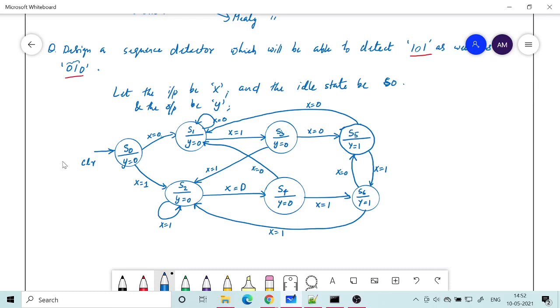So at S0, there are 2 branches coming out corresponding to x equal to 0 and 1. Since there is only a single input, it will only branch out. So I assume all the other cases clear equal to 1. Okay, so clear equal to 1, only then, if I need to be more elaborate, I should put clear equal to 1 everywhere. Okay, so this is assumed. That's why I did not write it. Clear equal to 1.